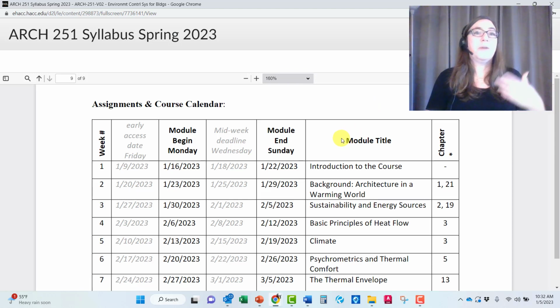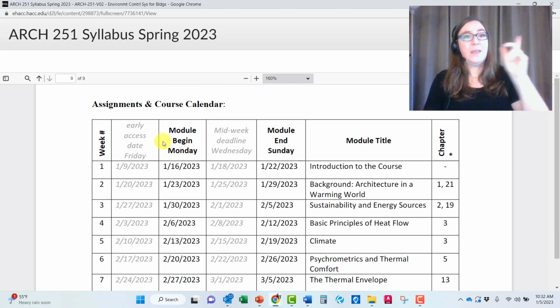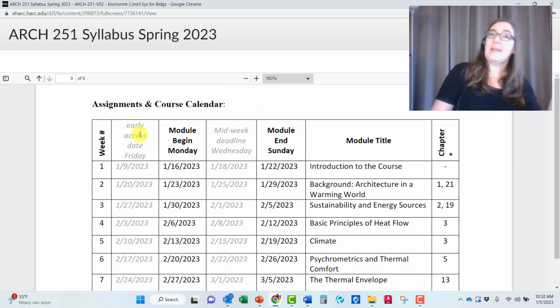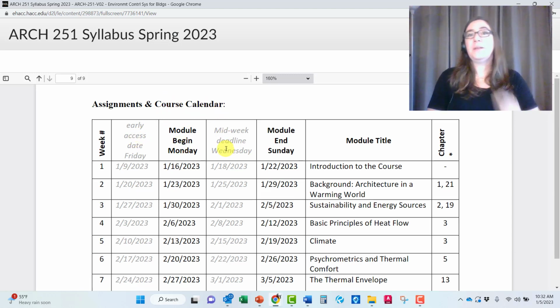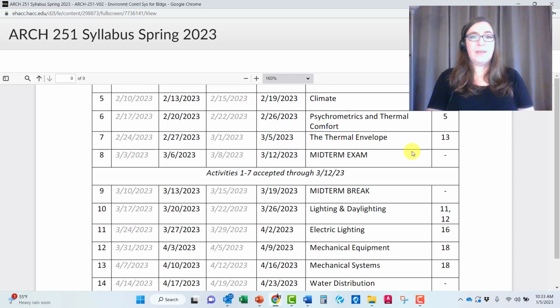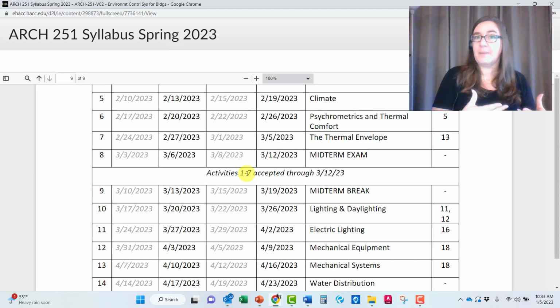For each module, we have a series of dates: when the module begins, when the module ends, and there's actually some early access, and there is a mid-week deadline. So all of these dates are supplied for each module. Scrolling down, you can see that for this course we have a midterm exam, and this is when all of the first half of those activities will be accepted. Remember, late activities will be accepted here.